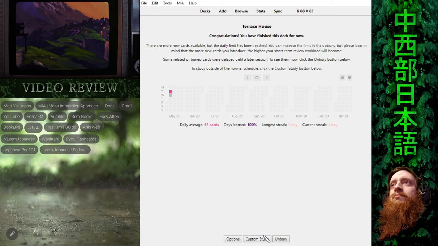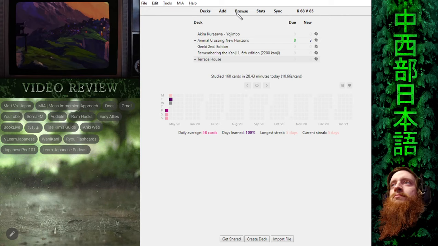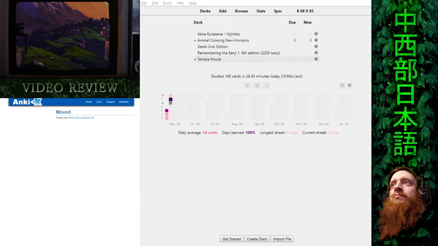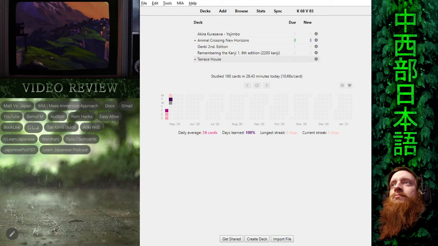So, we'll take a second and get out of Anki. Oops, what'd I do? Yeah, we'll take a break from Anki for a second. And we will move on to how I'm making these decks from Terrace House, from Akira Kurosawa's films.